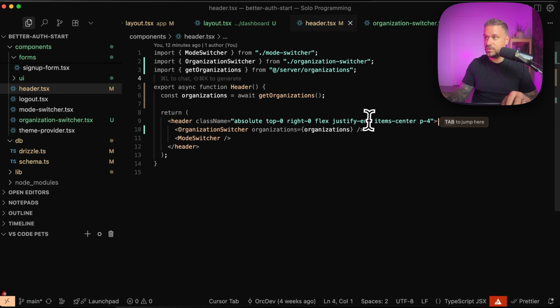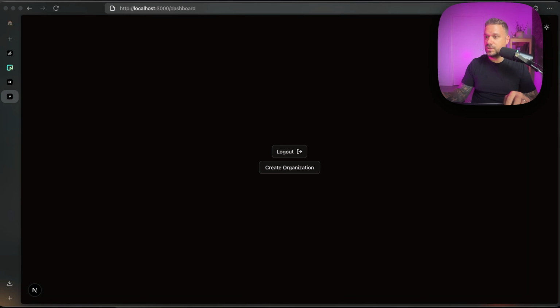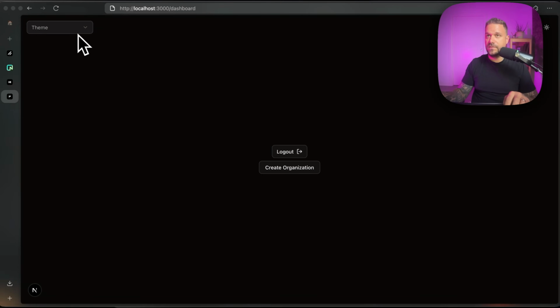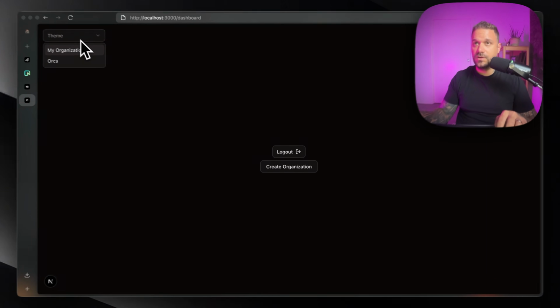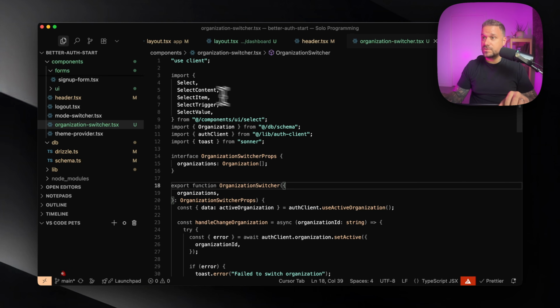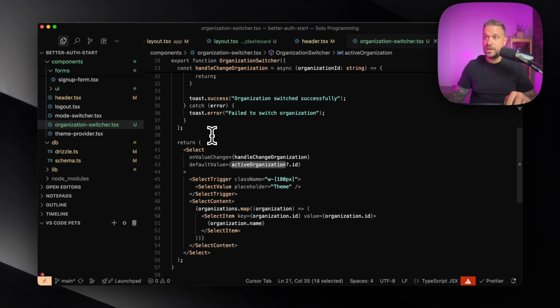Let's first in our header put here justify between, so this one is actually on the left, and we probably need w-full here. There it is, nice. So we have now our switcher right here, and we need to just see our current active organization. It's an interesting bug we have here, so let's try to display actually our active organization.